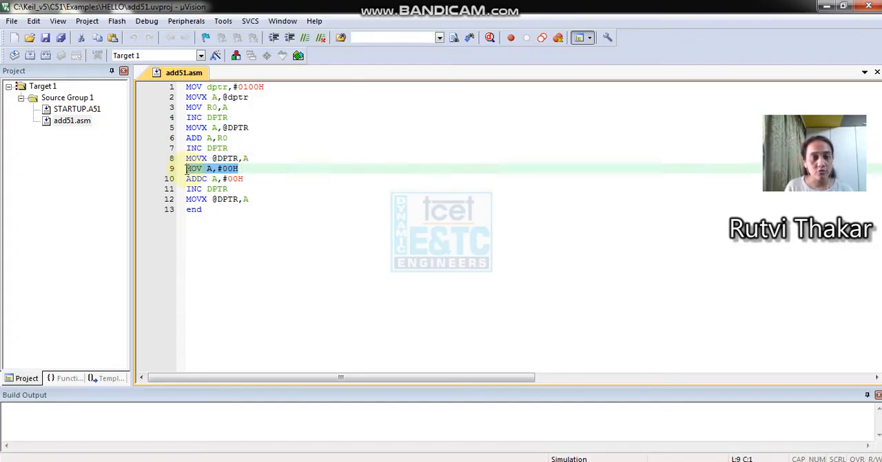I will also check if there is some carry. I'll clear the accumulator, add with the carry, increment the DPTR and store the carry if any. This is just the structure of the program. We'll see how to debug it and how to execute it.